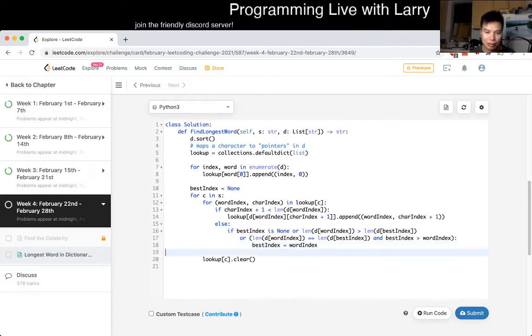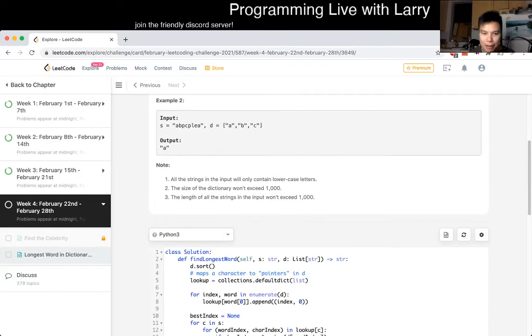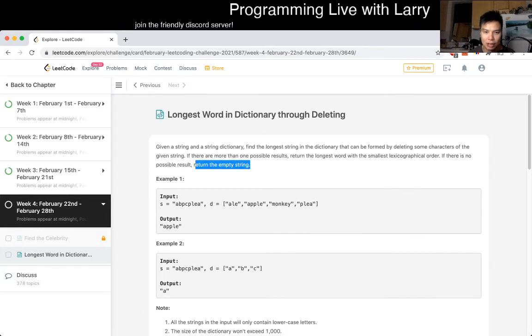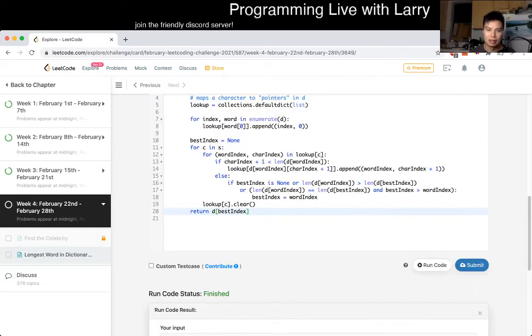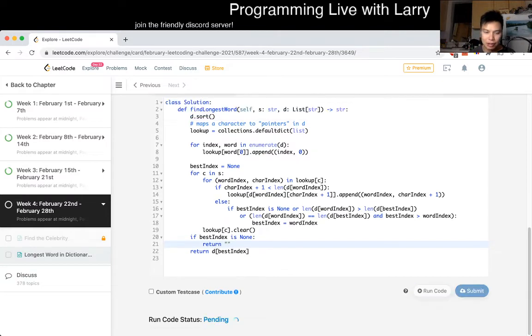And then now we clear it because we append it to the other places, and then we can return these of best index. Is there a cannot find case? Return the empty string. Okay, so yeah, if best index is none, return empty string. Let's give it a go. Just at least run the code.